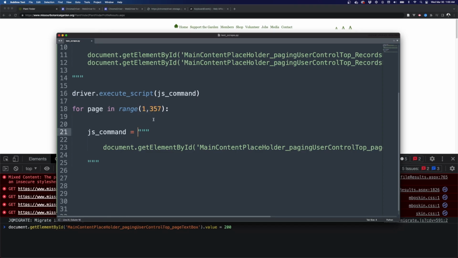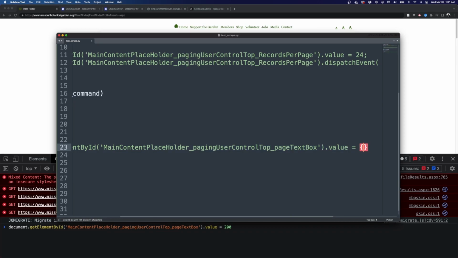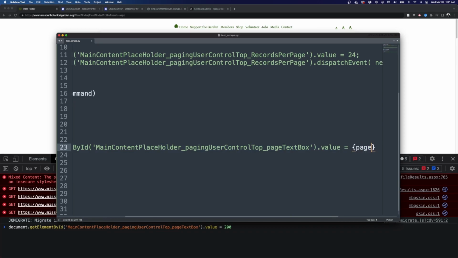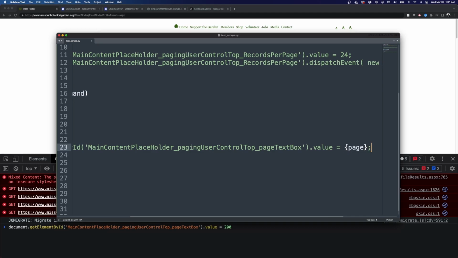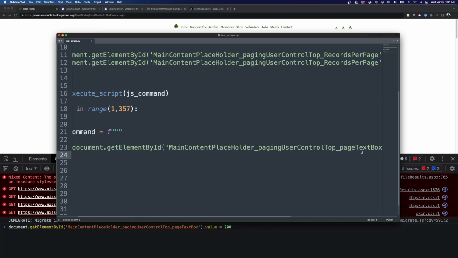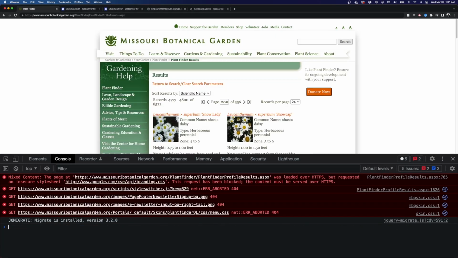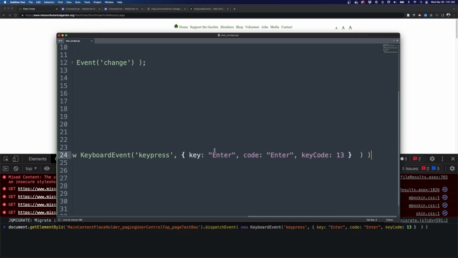So we can actually turn this from a multi-line string to a multi-line template string by adding an f here. And then this allows us to drop in variables inside of it. So we could take the page variable and plunk it in there, right? And then we'll add a semicolon at the end just to make sure it knows that's the end of the command. And then we need to simulate the key press on the enter key. And so we'll send this command here.